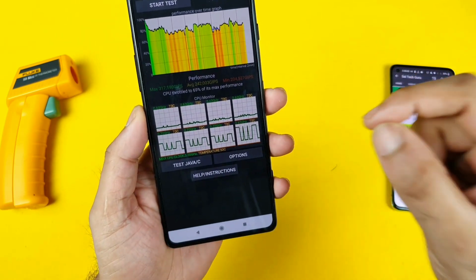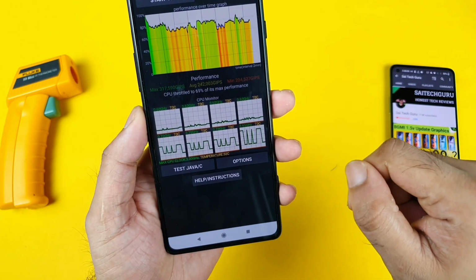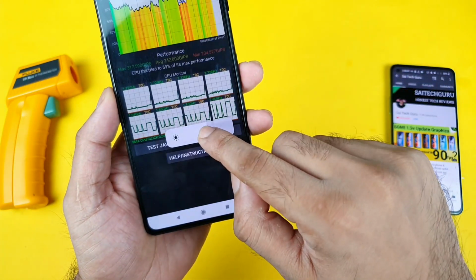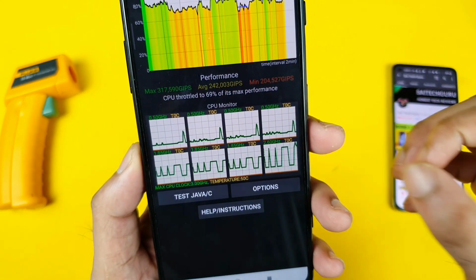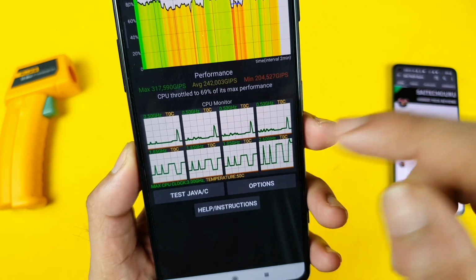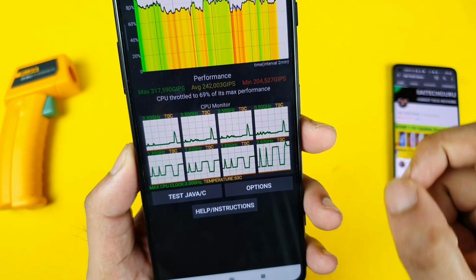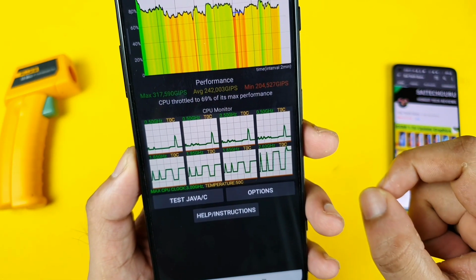So finally friends, the CPU throttling has been successfully completed. As you can see right now, these are the score. We're going to slightly increase the brightness so you'll be able to see it properly. As you can see the score, I think there is not much change I can definitely notice. So right now the CPU throttled up to 69% of its maximum performance, as you can see friends.